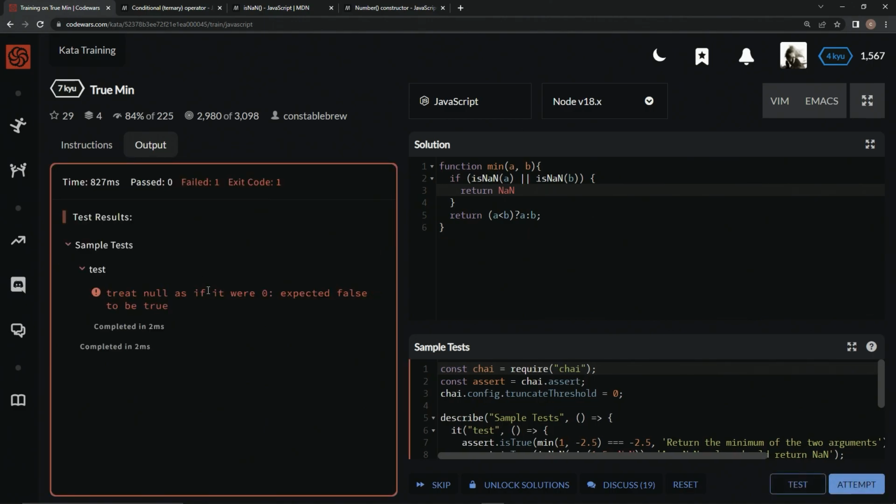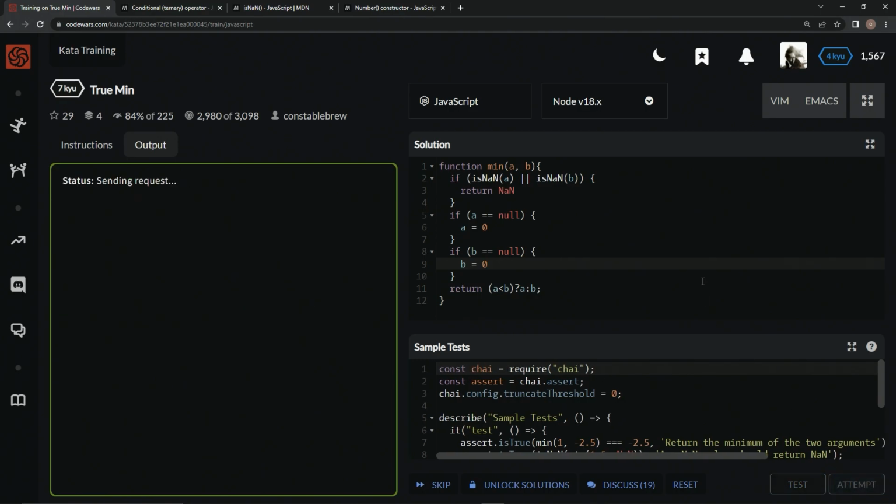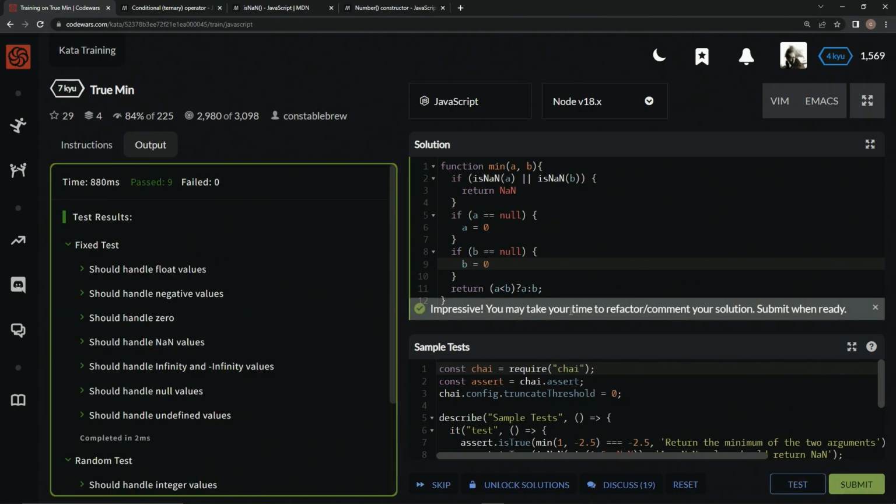All right, now we got to deal with the nulls. So after that, we're going to say if A equals null, A now equals 0. And if B equals null, we're now going to make B equal 0. All right? Now let's test that out. All right, and it works. And let's attempt it, make sure there's no tricks. And it's fine. There we go.